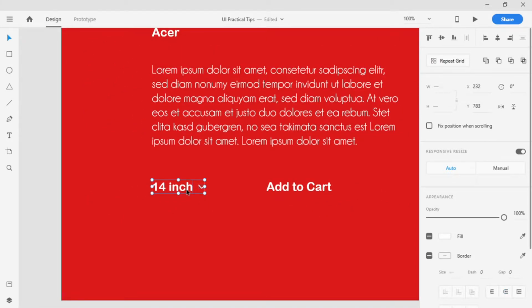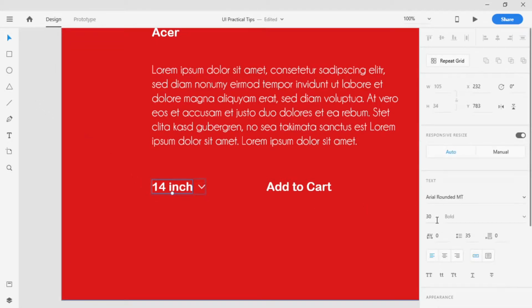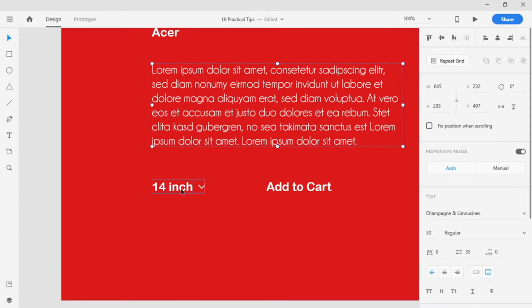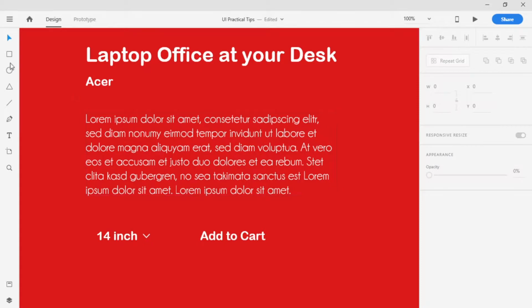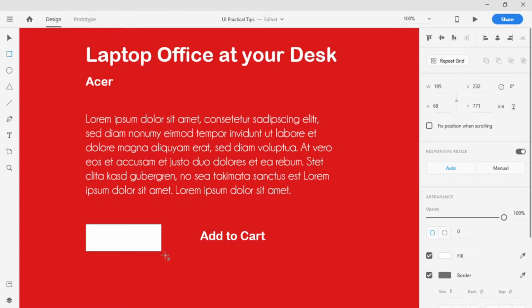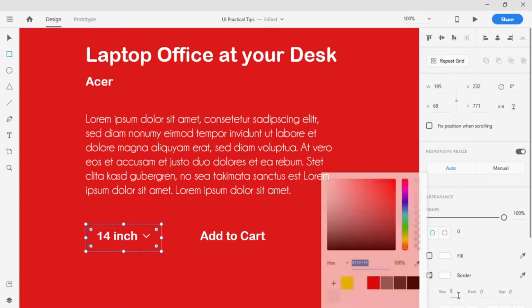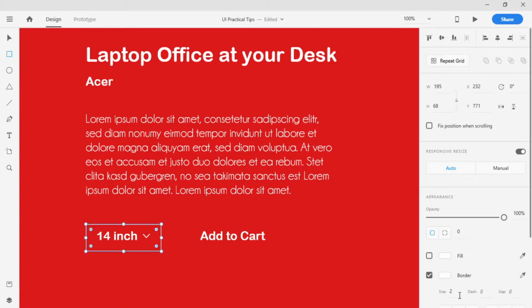Select the down arrow and 14-inch text by holding Shift key for multiple selection and press Ctrl+G to group it. Select a rectangle tool and draw a rectangle shape for a button. Uncheck the fill option and give white color of border with 2 pixels weight. Select the button and round it to max. Resize the button if necessary.